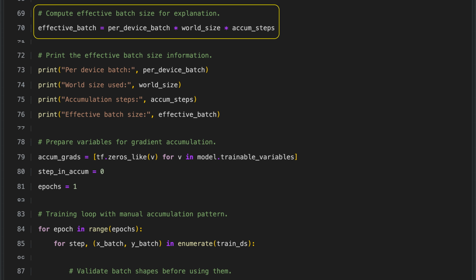We first report the per-device batch size, which is how many samples each device processes at once. We then give the world size, meaning how many devices are working in parallel in the distributed setup. Next, we state the number of accumulation steps, or how many mini-batches are processed before the model weights are updated. Finally, we compute the effective batch size as the product of these 3 values, which tells us how much data is used in total before each weight update.